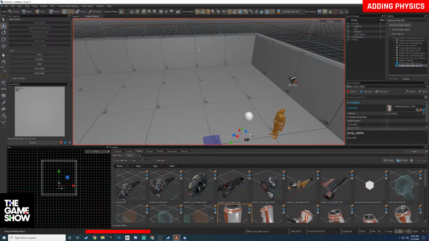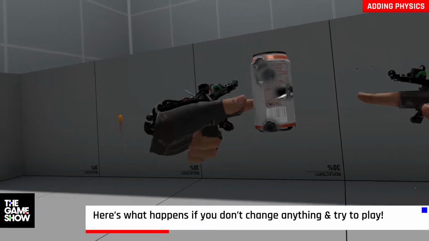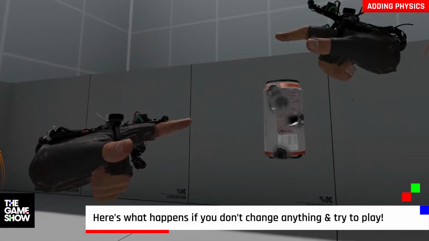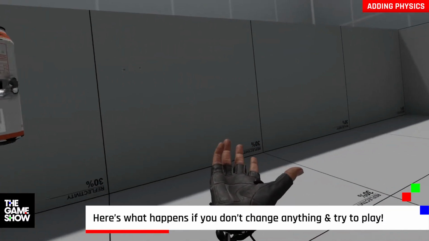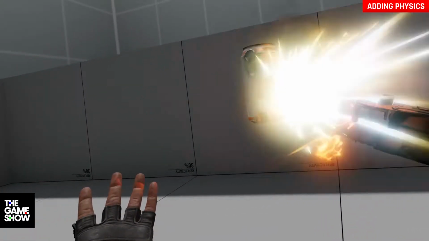Now this is typically what happens. You put your items in there, you start with them kind of floating or you start with them on the ground, and then that's about it. You go in, you launch the game, and look at that. It's just floating. It's just hanging out there, and that's not how a can should be, right? I mean, that's not how any cans work in my world. Can't shoot that with a shotgun, nope.